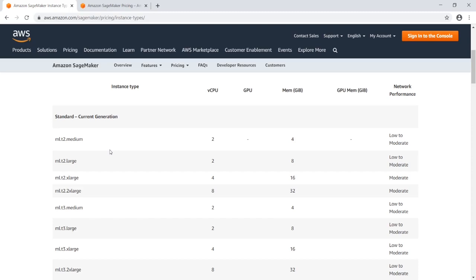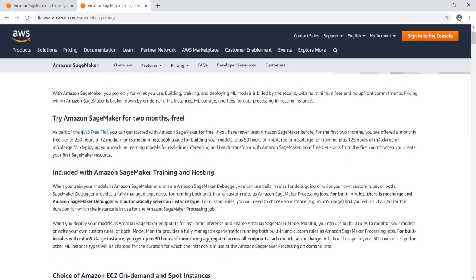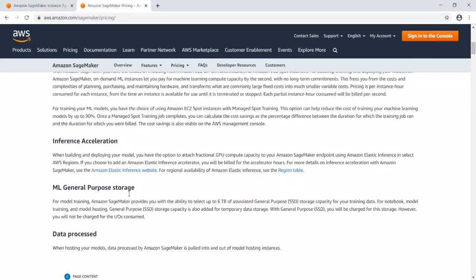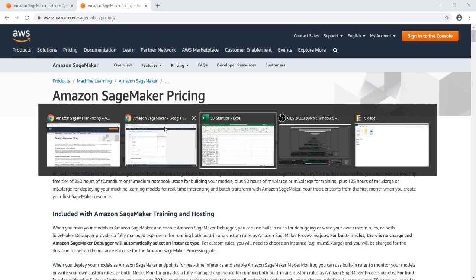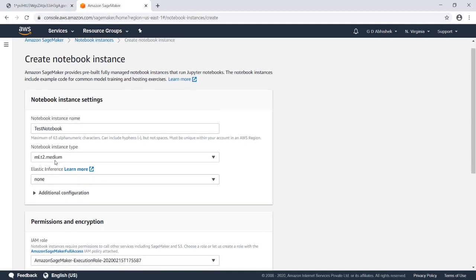But for now, for free tier, we have T2 medium and T3 medium for free for about 250 hours. For that, you can just search for AWS SageMaker pricing, and here you can see the various plans available for SageMaker. We have T2 medium and T3 medium for about 250 hours. So I'll be selecting T2 medium here.